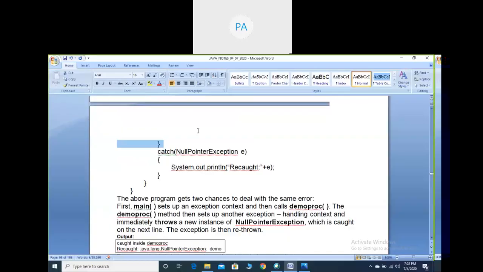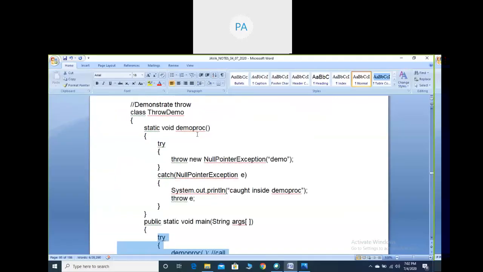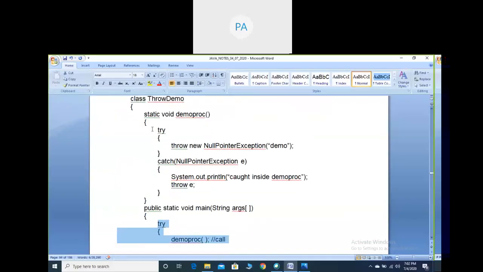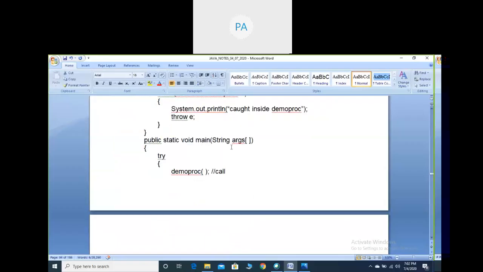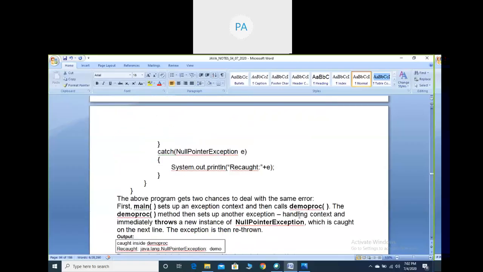The demo proc method then sets up another exception. Another exception means, if you look at this demo proc, inside it a try statement is there. Throw new means a new exception here, so new null pointer exception. So here also an exception is generated. Demo proc sets up another exception handling context and immediately throws a new instance of null pointer exception.